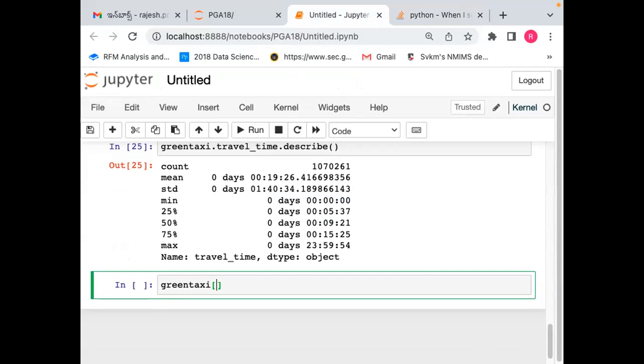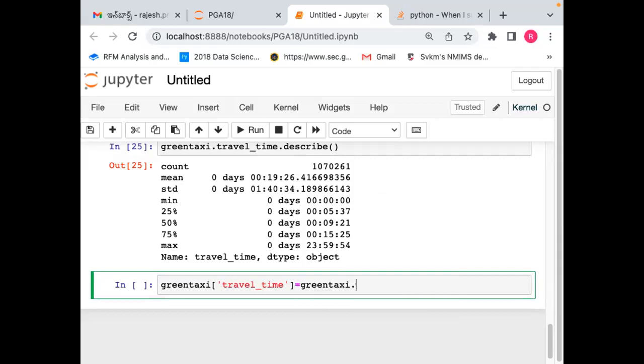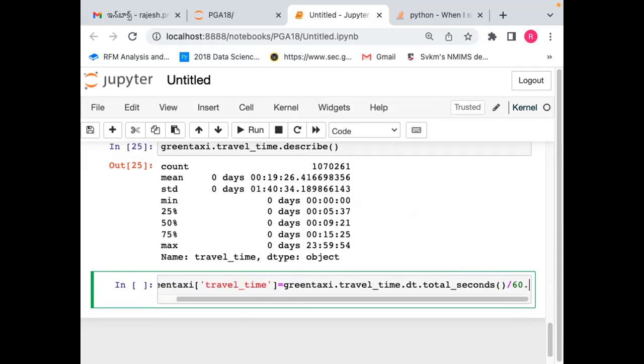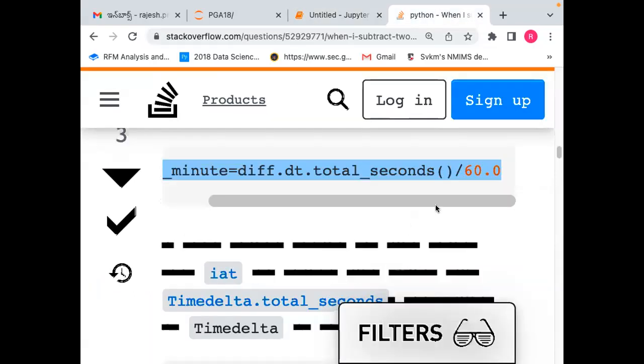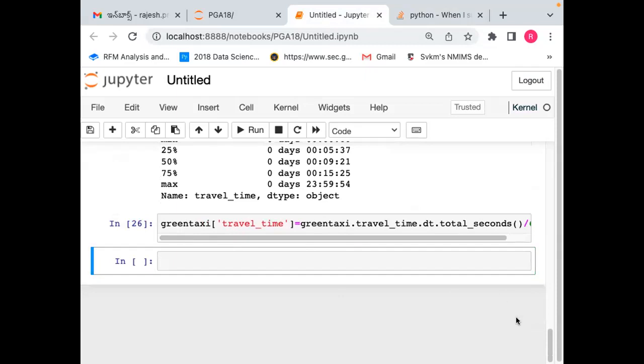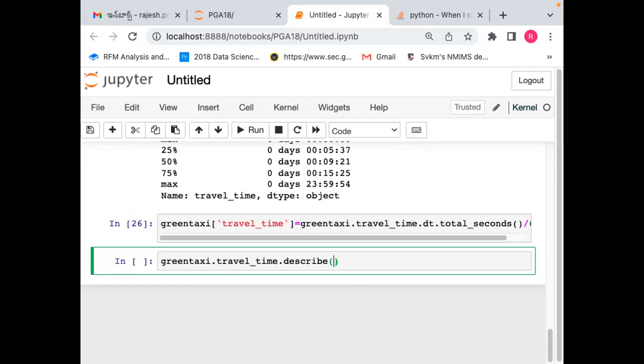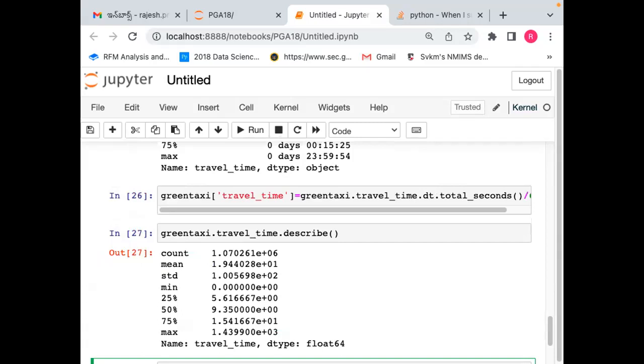One second. Travel time is equal to green taxi dot travel time dot dt dot total_seconds divided by 60.0, right? That's what this guy gave, right? dt total seconds is automatically read, right? Now green taxi dot travel time dot describe. So it converted into minutes.